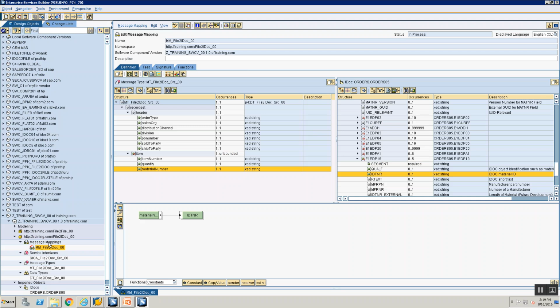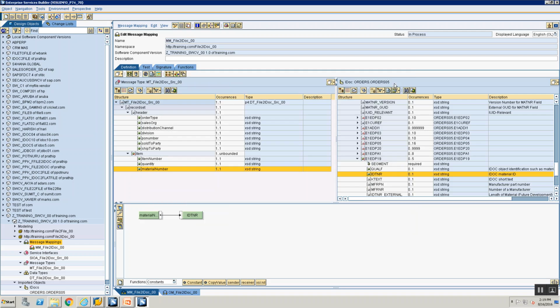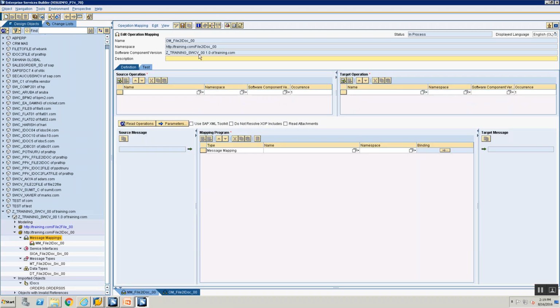Okay, now that our message mapping is defined, the next step is to define an operation mapping. So right click, new, under mapping object, select operation mapping and give the name of your operation mapping OM file to IDOC 00. Okay, now your source interface is going to be the service interface, your outbound asynchronous. So I'm going to drag the service interface here. Your operation mapping will always use service interfaces.